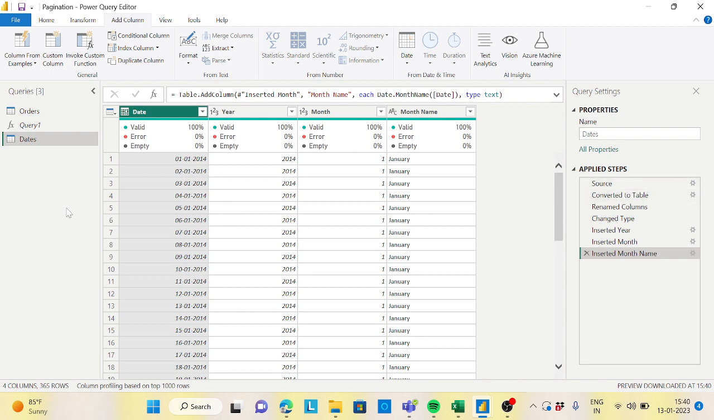So from scratch, nothing was there, and we just created, in a simple 1 minute task, your date table in Power Query also. This is also one more way in Power BI.